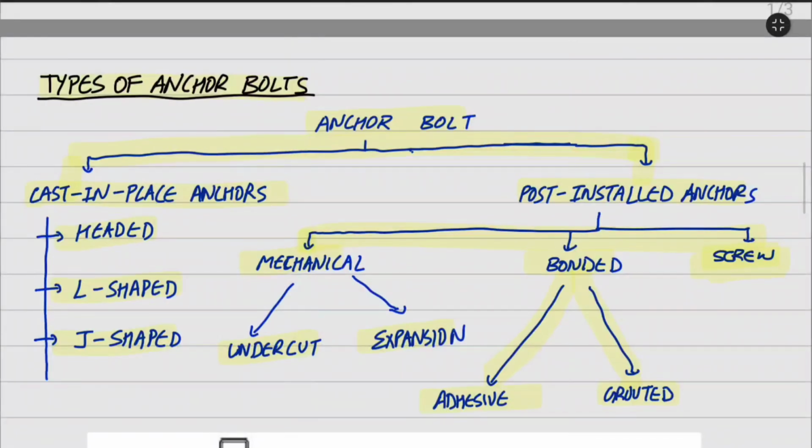Now let us come back to the types of anchor bolts. We have learned about the mechanical driven post installed anchors. They are of two types: one is the undercut anchor and the other is the expansion anchor. We have learned about the expansion anchor. They are of two types: one is displacement controlled and the other one is torque controlled. Now we will see the undercut anchors.